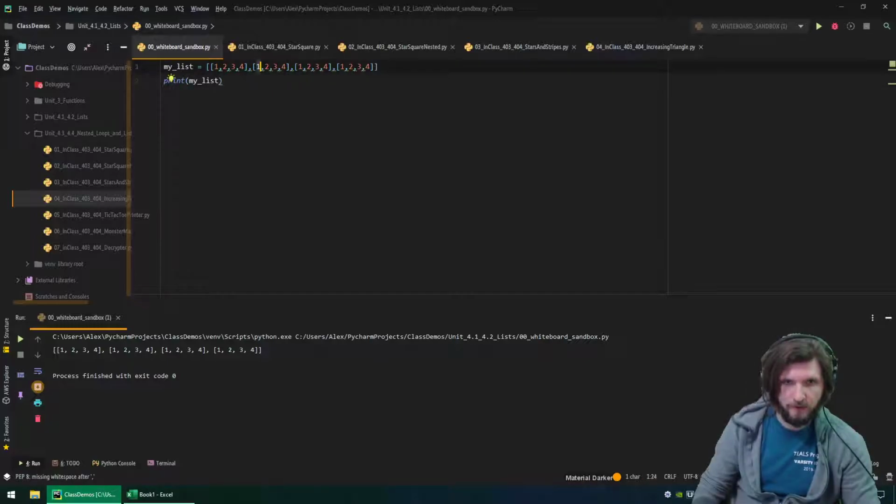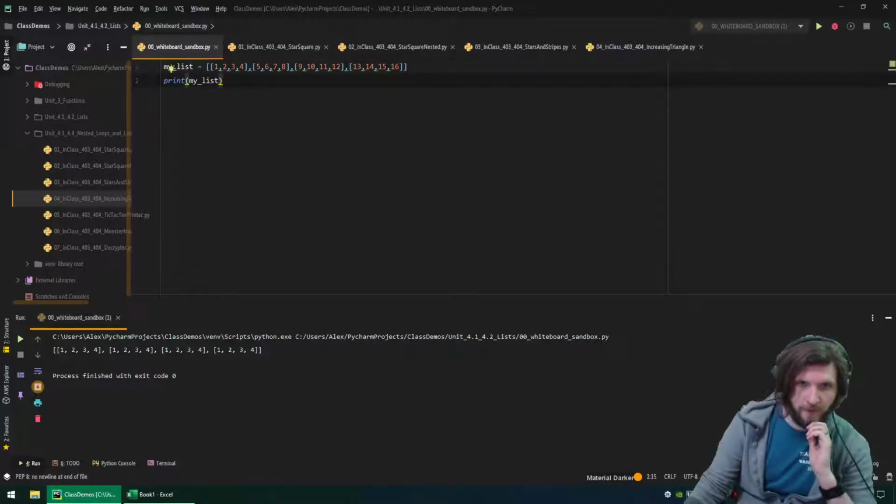Let's make these a little bit different so it's easier to see what's going on. I'm going to just hard code this for now. We could generate this with a loop, but I want to be able to see everything up here. Okay, so there we go. We've got 1 through 16 in this list, and it's all broken up into separate little lists.